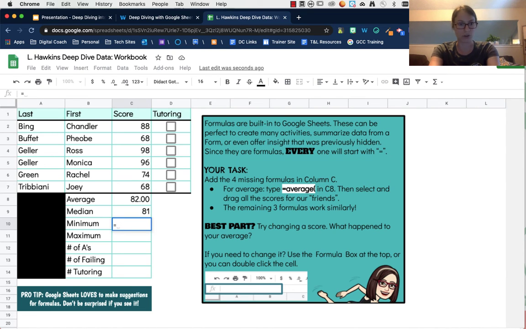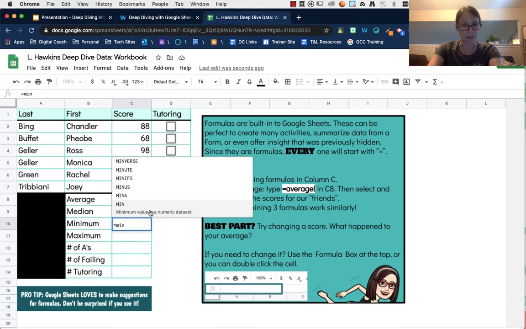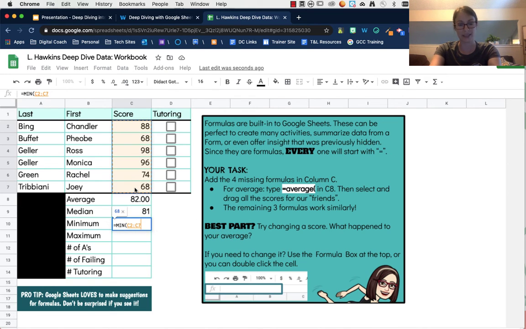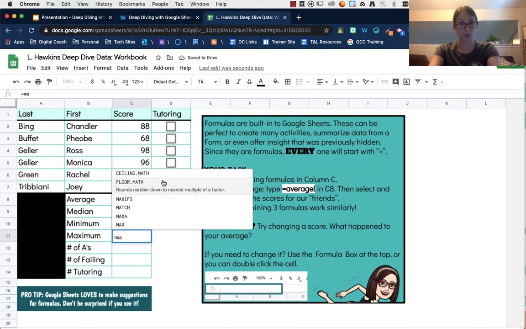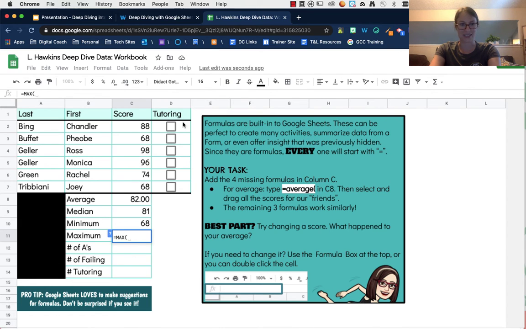Minimum equals min, I'll start typing, see, oh, find the minimum value. Same thing, select the top and drag all the way down, hit enter when you're finished. Maximum, oh, maximum's right there, same thing. I'm going to close this because it's kind of in the way. Select the first cell, drop down to the bottom.